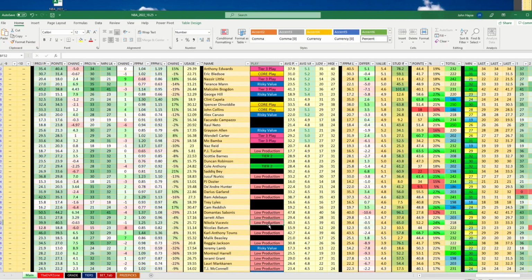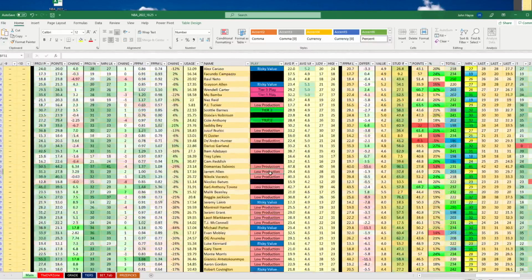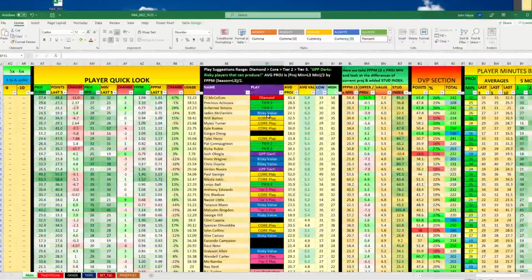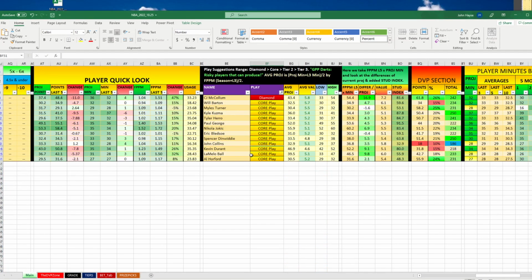Low production, or just people that typically have not produced enough yet. Risky value is kind of the same way. So typically what I will do when I start building lineups is I'll do core play. We'll leave diamond in there, and I'll just factor it out and say, okay, these are the guys I'm going to look at. Let me pick 2, 3, 4 of these and get a core.